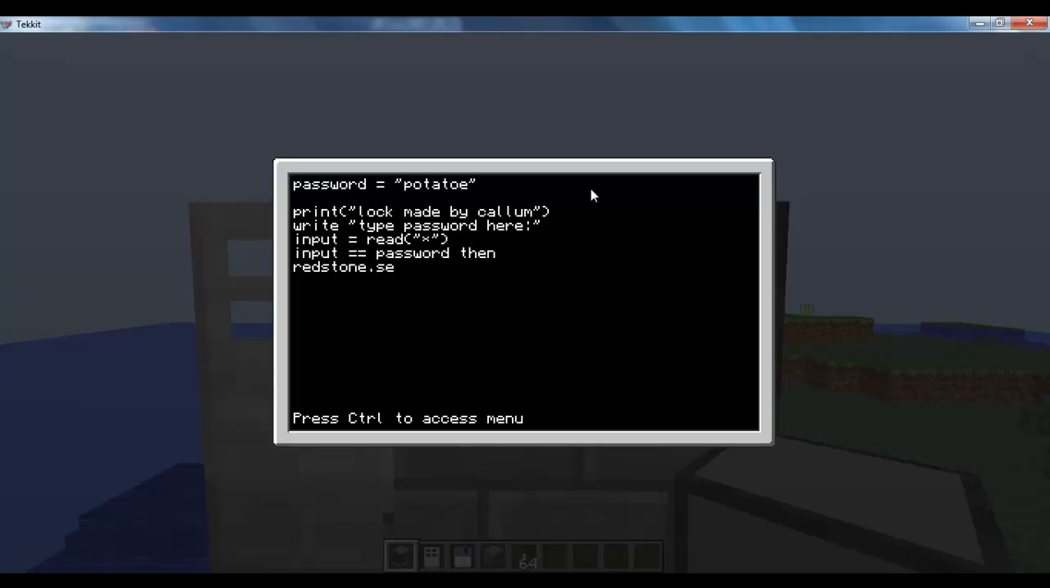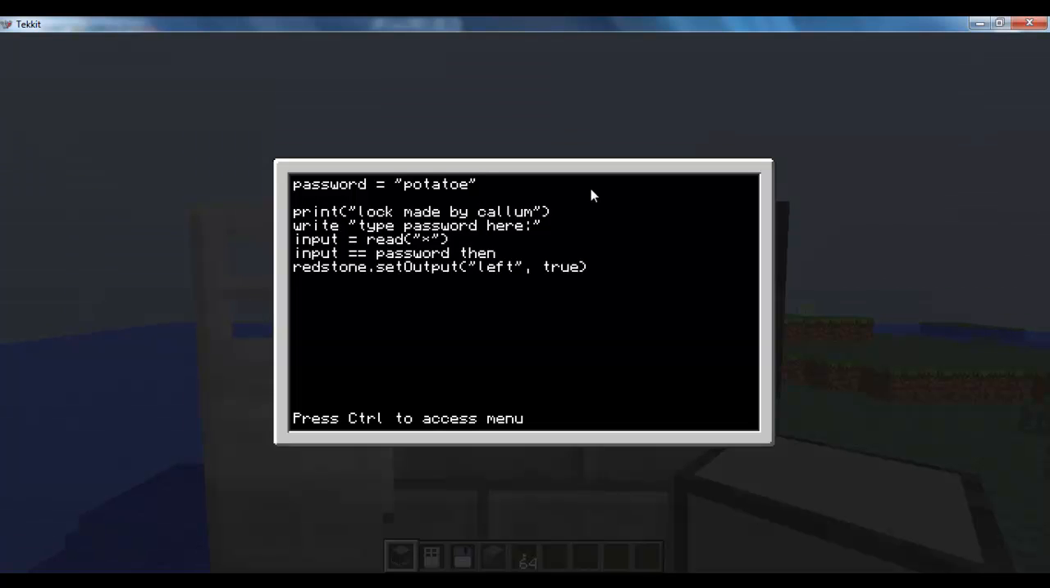So redstone dot set output, capital O. Then you want an open bracket, speech mark, and then whichever direction. It's vital that you have the speech mark left, and then you need a speech mark just after that. Then true, and then a close bracket. Then you want it to say something like correct or welcome home. So I'm just going to put print welcome home.